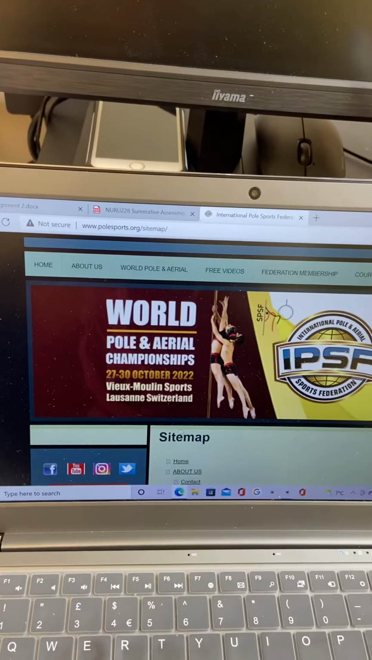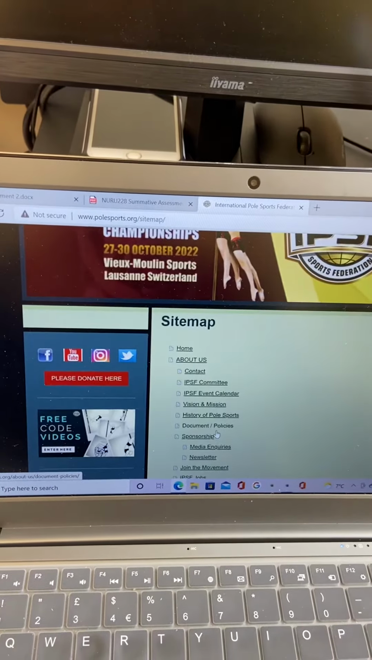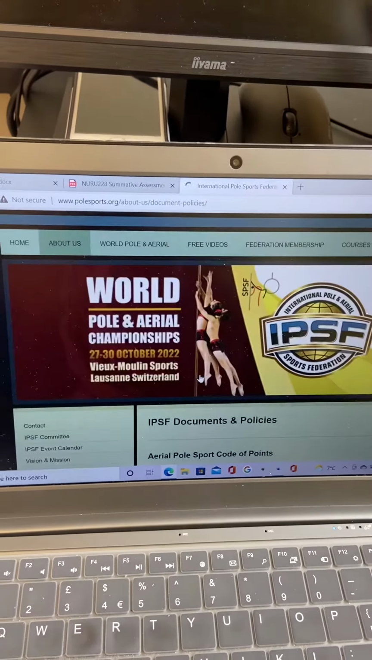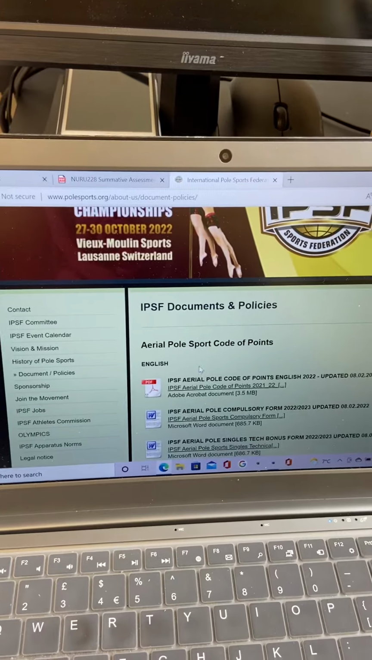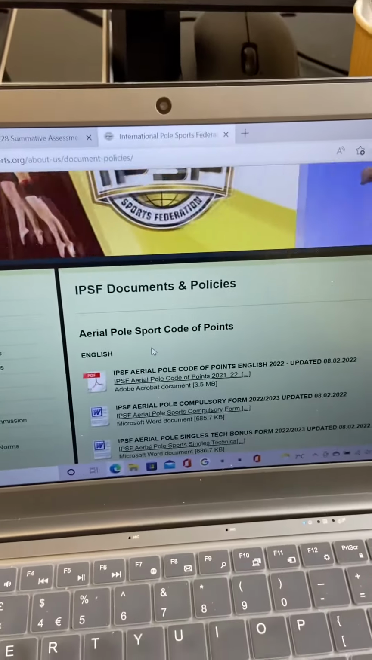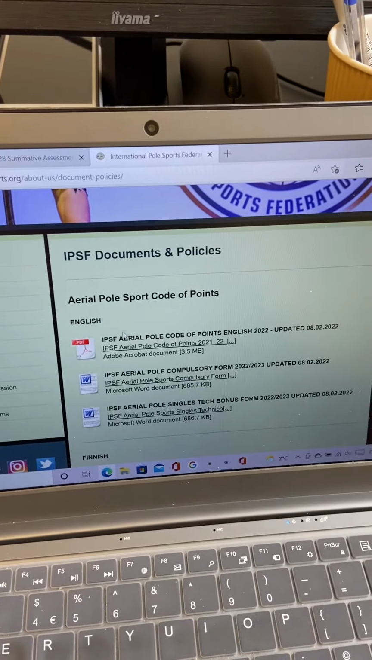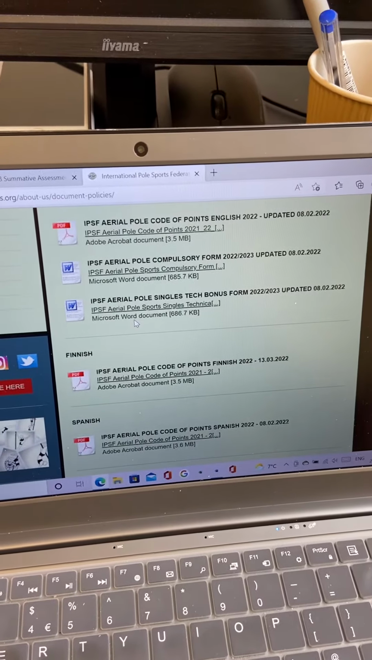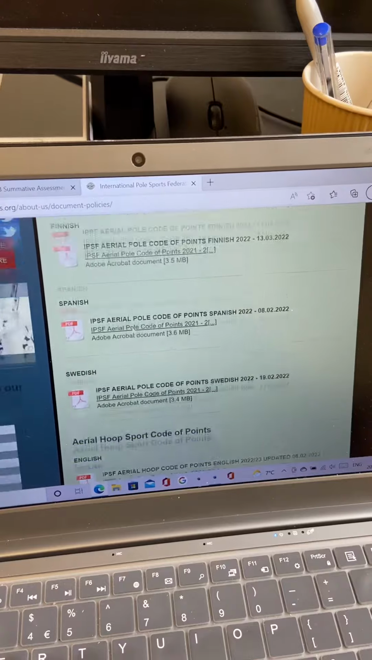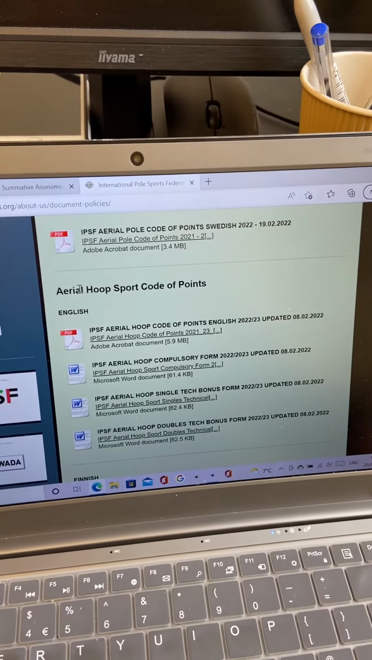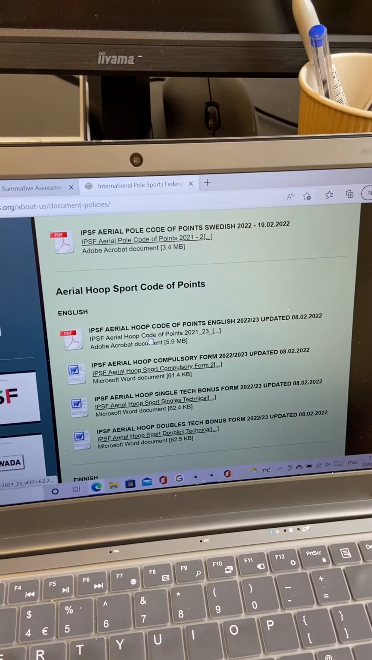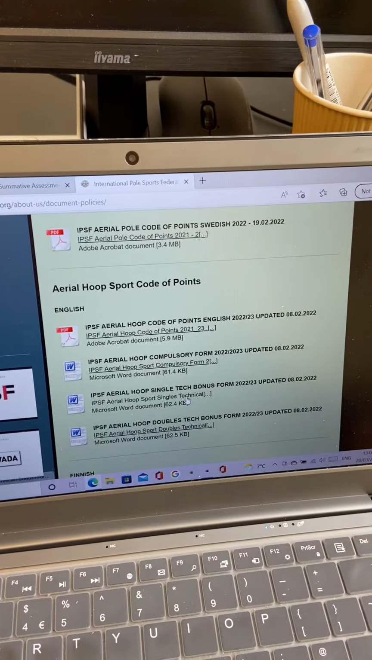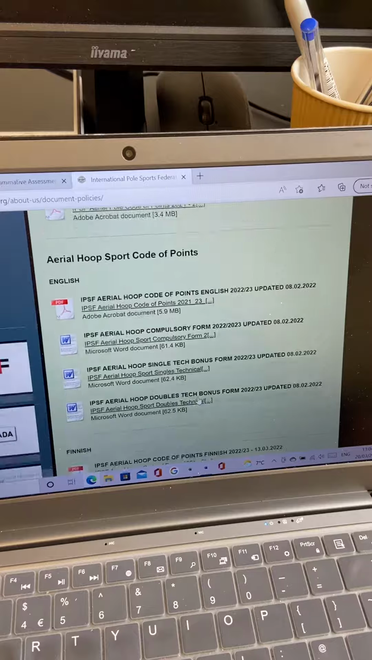When you get to the sitemap, scroll down to the documents and policies page, and on that page you're going to find the code of points for everything that you need, as well as the downloads. So aerial pole that we're not going to be doing in 2020, we might look at it for 2023 perhaps, but if you scroll down, you've got the aerial hoop sport, there's the code of points, the compulsory form, the tech bonus for singles and for doubles.